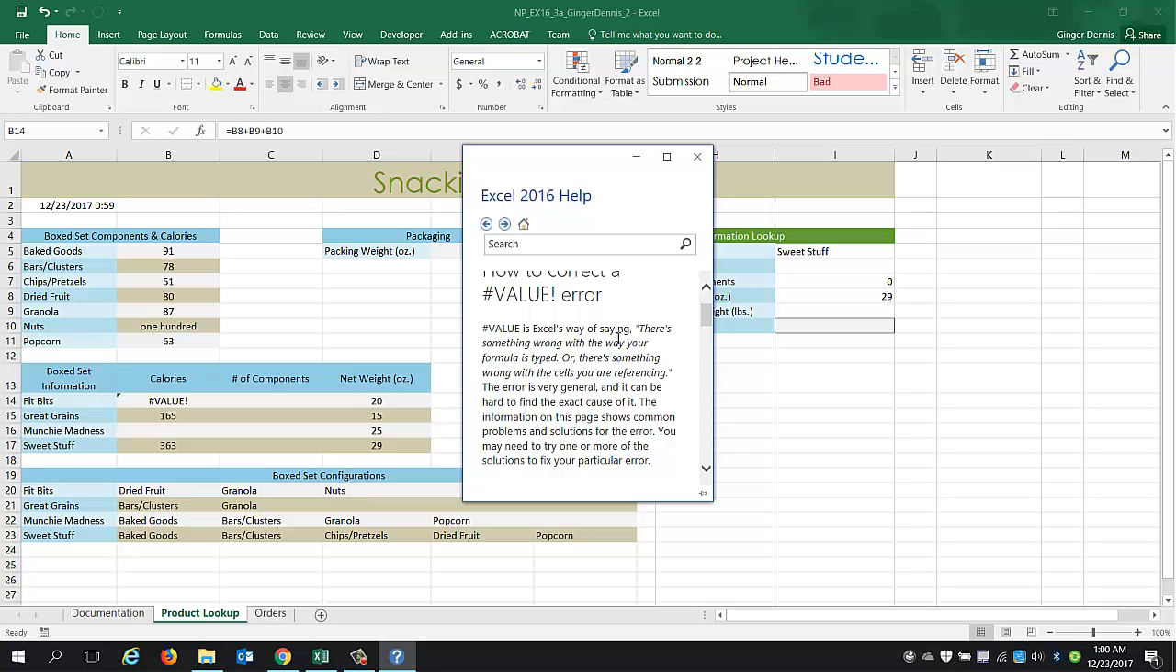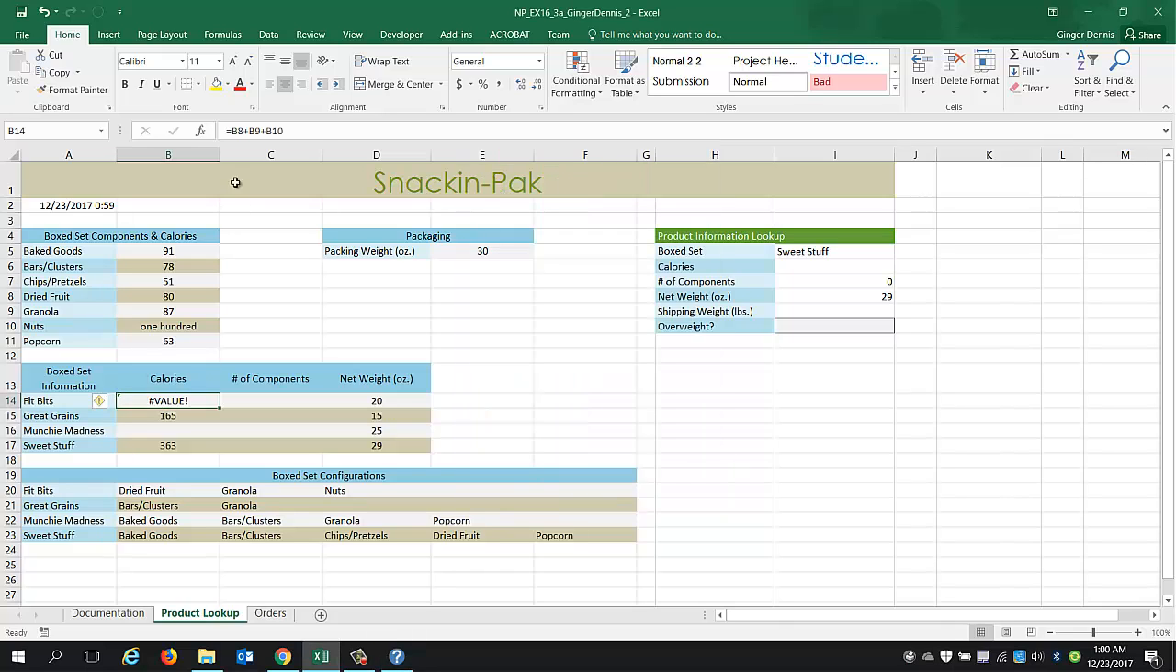Let me just read a little bit. It says it's its way of saying there's something wrong with the way your formula is typed, or there's something wrong with the cells you are referencing. So if we look back at this cell, the formula contained in it is equal B8 plus B9 plus B10. So we're supposed to be adding cells B8, B9, and B10. But because B10 does not contain a number, and instead contains text, it gives that value error and says it can't add those 3 cells.